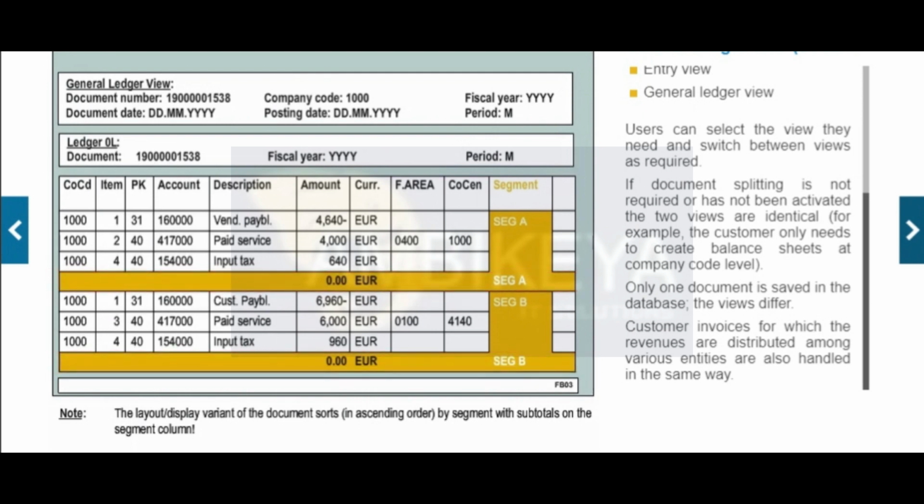The balance sheet and P&L statement can be created in full and the balance sheet is balanced. As well as the split, the illustration also shows how the segment entity is inherited by the accounts payable and tax items in the document.